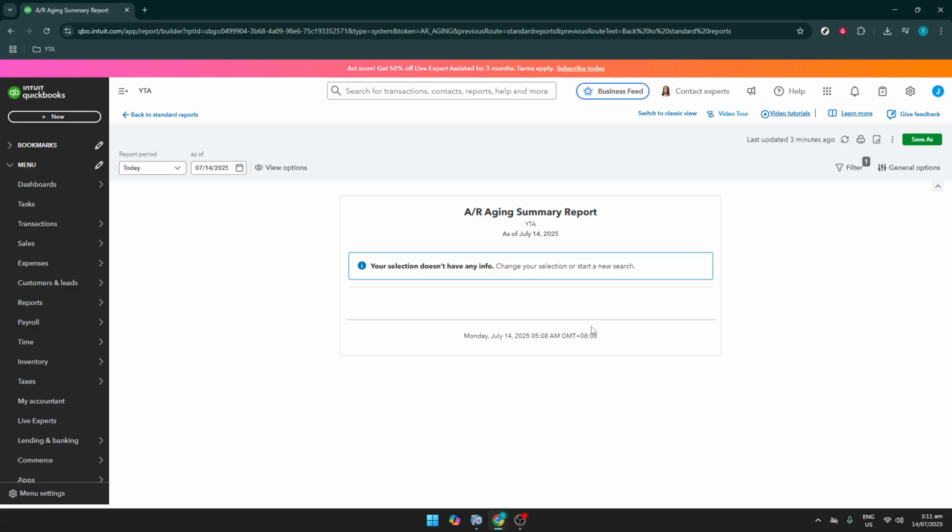To enhance your experience, remember that you can customize this report as necessary to fit your business needs better. Adjust the date range, group your data by customer, or even export the report to Excel for further analysis. Playing with these customization options can make your financial review processes even more robust and tailored to your specific business.